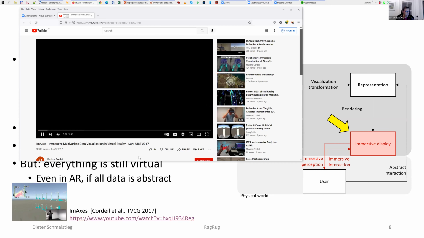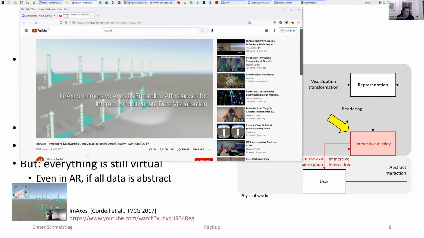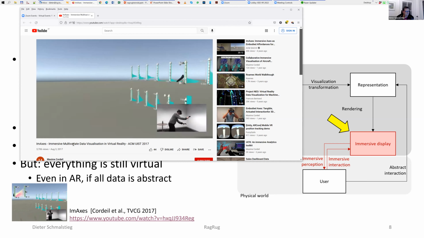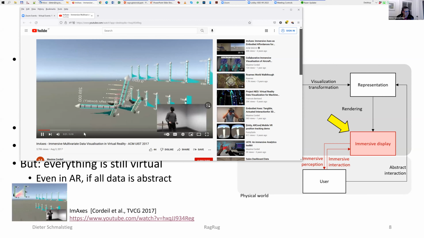In this video, we present IMAXIS, immersive axes as embodied affordances for interactive multivariate data visualization. IMAXIS uses the manipulation and assembly of axes in a virtual reality environment to create and explore a variety of rich three-dimensional data visuals of multivariate datasets. IMAXIS is a modeless visualization system. The axes embody affordances to create visualizations given the attributes they represent.